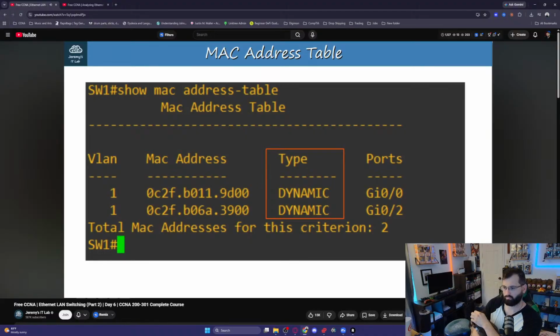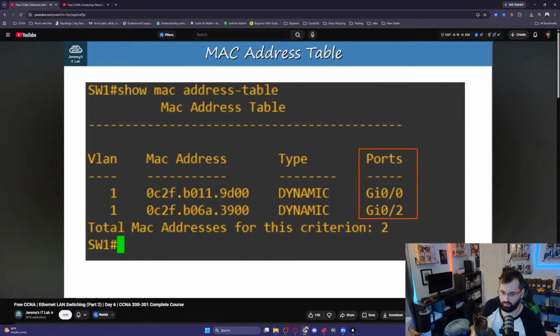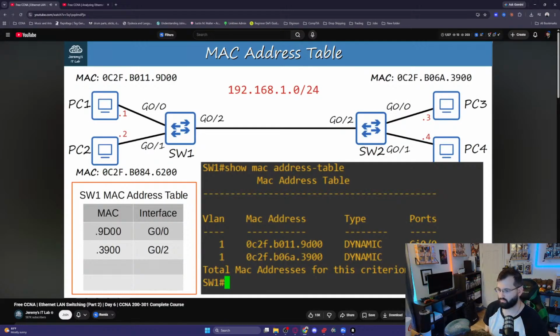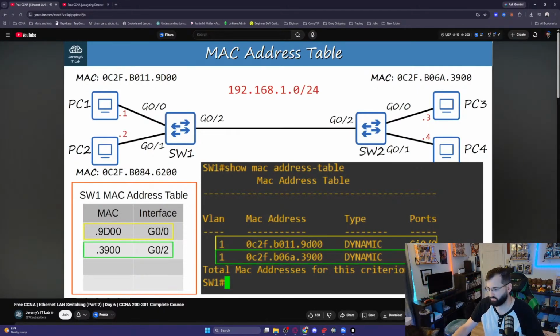Next is the type. Remember what I said about dynamic MAC addresses? Well, it is displayed in the MAC address table as well. Both of these MAC addresses were learned dynamically. I did not manually configure them on the switch. Finally, ports, which is another word for interfaces. So you can see that this matches the small MAC address table I put in this diagram earlier. Here's the entry for PC1, and here's the entry for PC3.